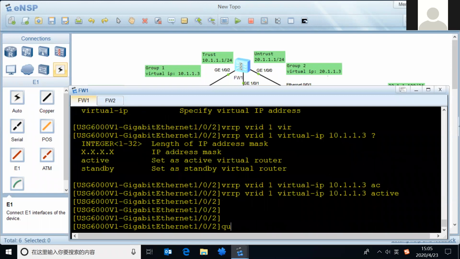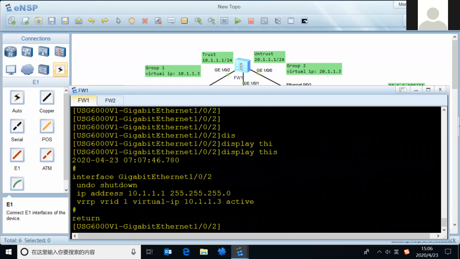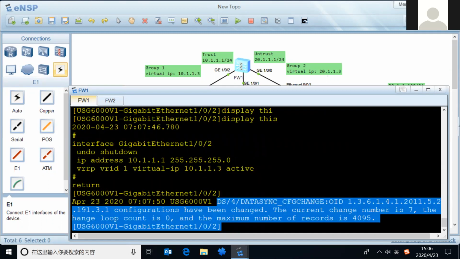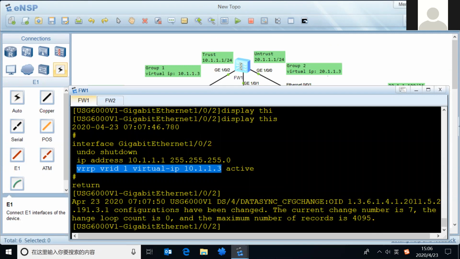Display this. Display this VRP, VRID, and you give it a virtual IP address and give it a state. For example, give it an active state. Okay, give it active state. So this is for VRP.